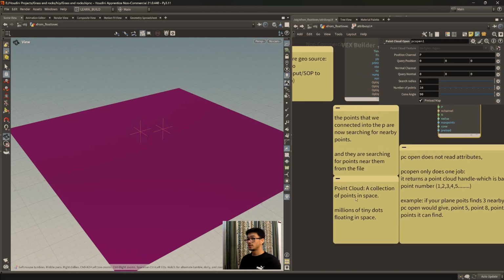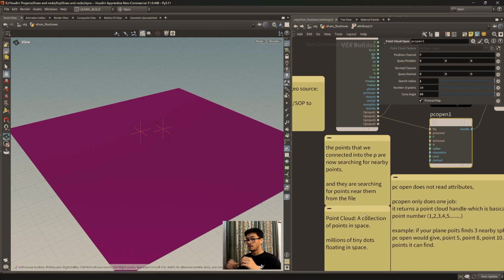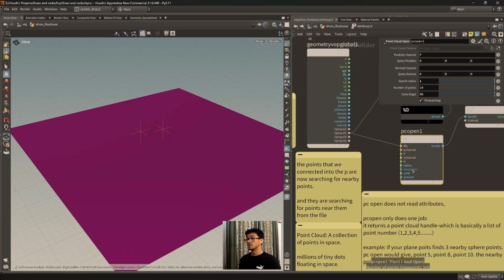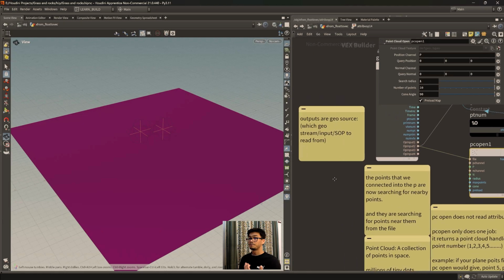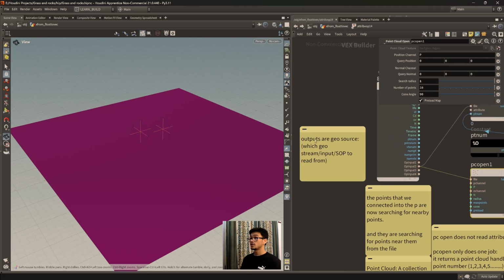A point cloud is a collection of points in space, millions of tiny dots floating in space, and we call it a point cloud. The points that we connected into the P are now searching for nearby points. They are searching for points near them from the file, from the geo we are reading from. Output are geo source with geo stream input SOP to read from. So we are basically reading the attributes from our input geometry. I guess this is it for the VOP section.